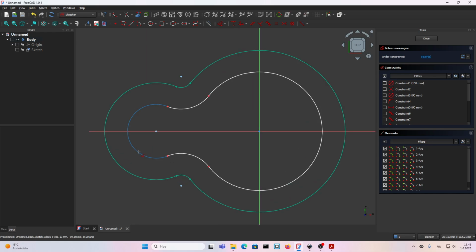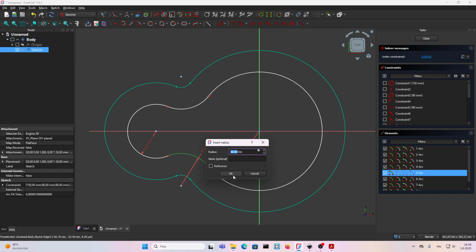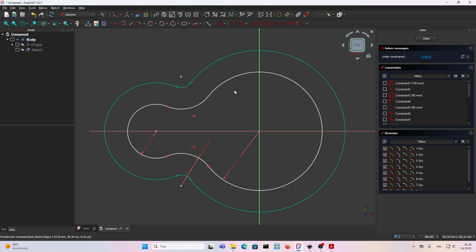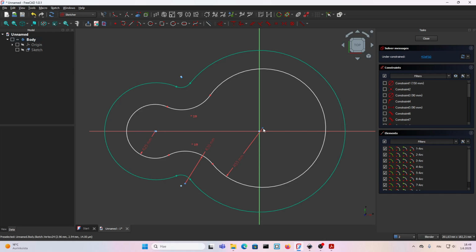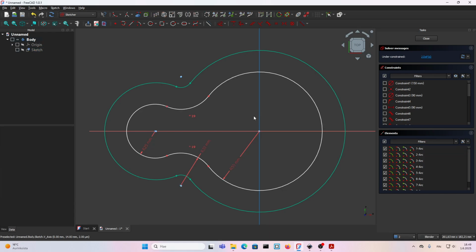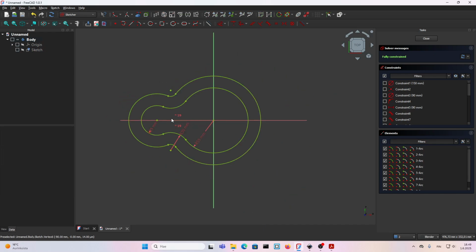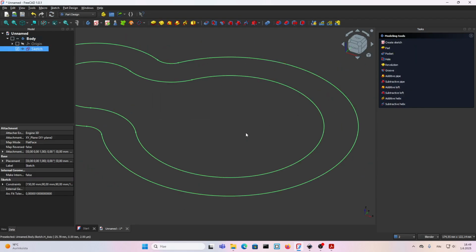D from the keyboard. Let's start constraining. Press OK. Click on here, press OK. Here also choose these both, E from the keyboard. Still, it's not constrained. If I click on here and drag it a little bit, you see it moves, the center moves. Click on this, C from the keyboard, they are constrained. Again, this moves. Click on here, C from the keyboard. Now it's fully constrained. We can close our sketch.